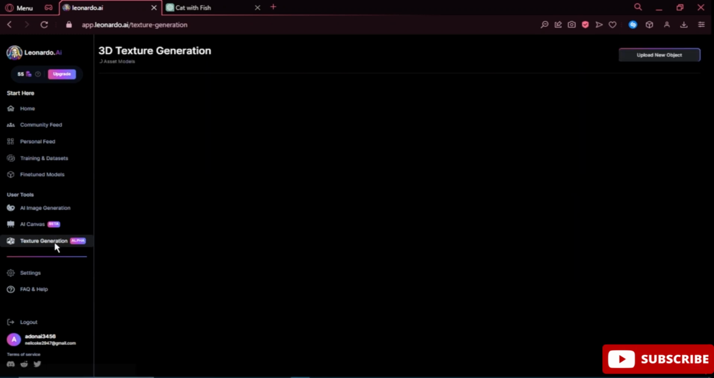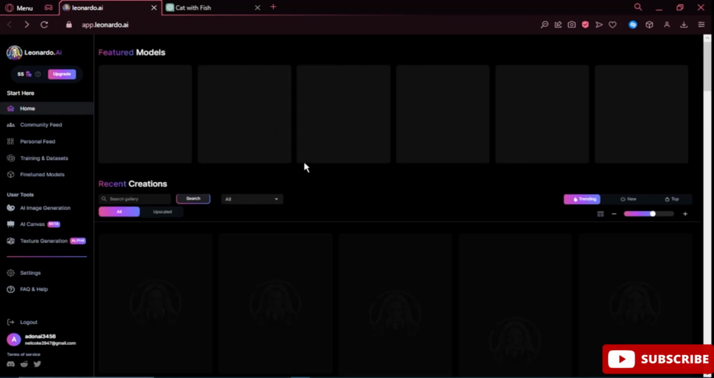Okay, then you can go over to texture generation. If you want to make 3D texture generation, just like we did on photos, you can make 3D texture generation too. But obviously this is also alpha, so you have to upgrade your plan and then make this 3D texture. Okay, so hope you understood everything about Leonardo AI.